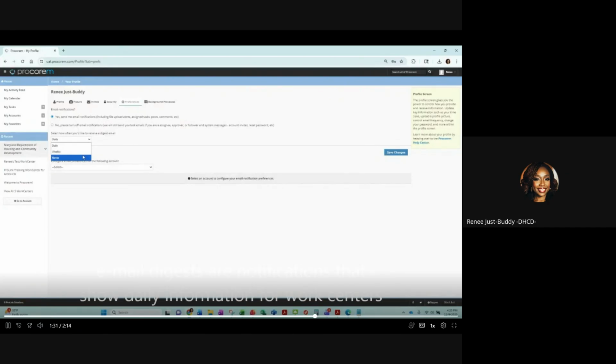Email digests are notifications that show daily information for work centers that you are assigned. Please be mindful that by choosing to turn off email notifications, you may miss posts or comments submitted by DCA. Once you've updated all of your profile settings, you'll want to select Save Changes.